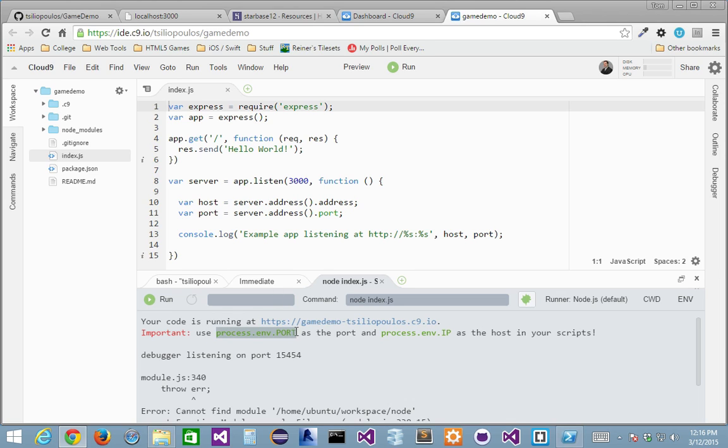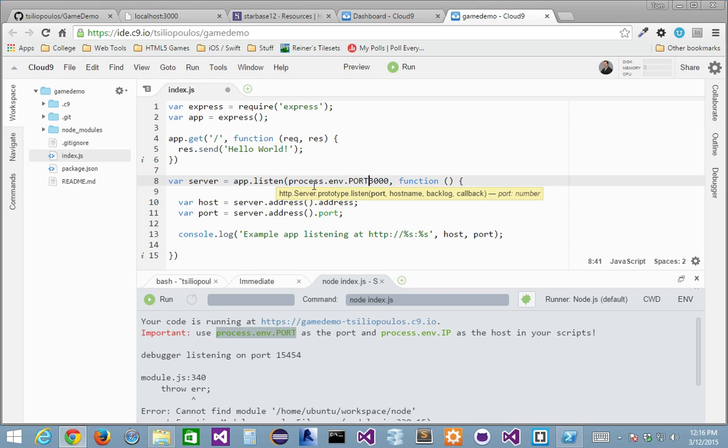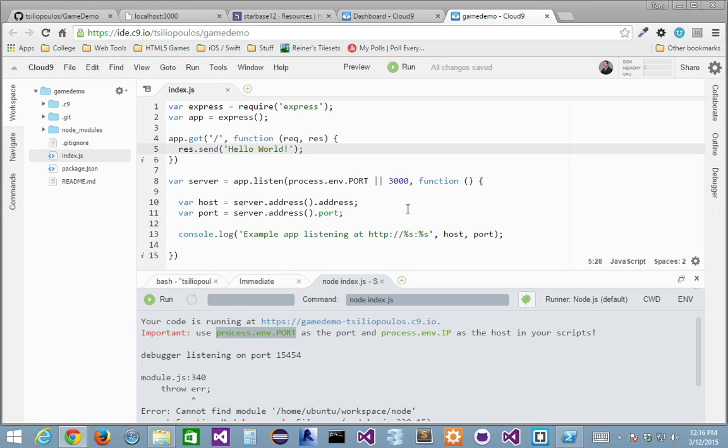I'm just going to copy this thing right now. I'm going to go in here into where it says app.listen. I'm going to put this in. I'm going to pipe it as an option with 3000. And save that thing. So that's my first save, my first change I made to my index.js.